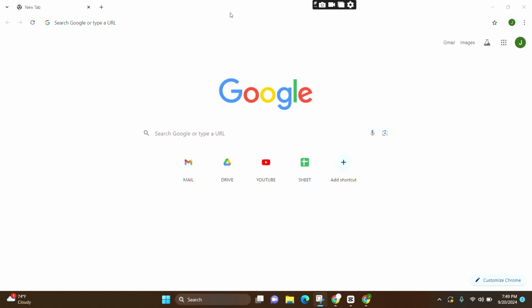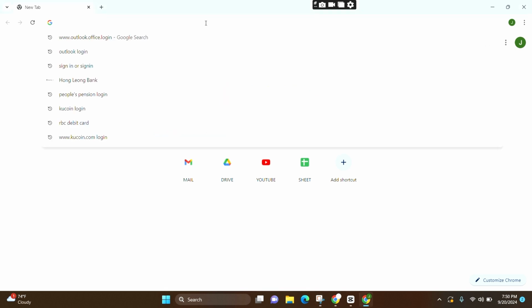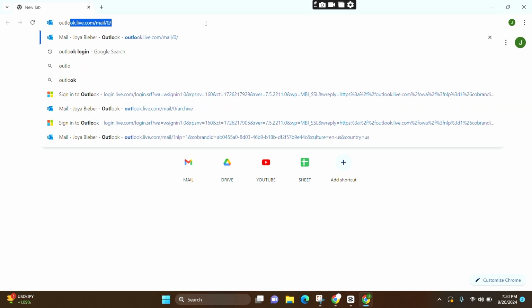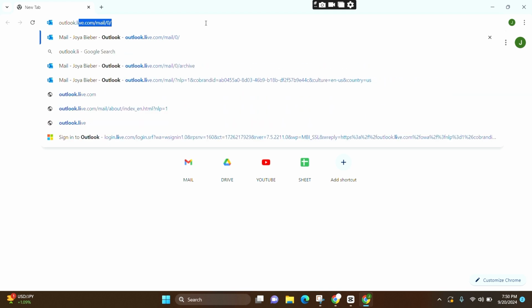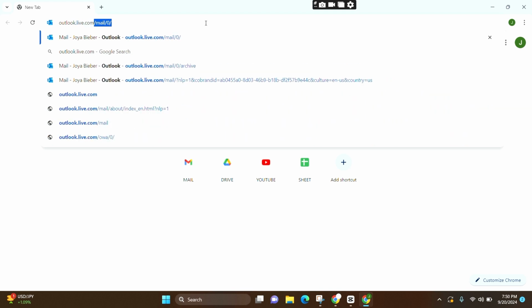You can either go for the direct application of Outlook and log into your account, or you can go to your preferred web browser and go for the website of Outlook. For this video, I am going for the website. So I am opening Google Chrome. Now at the search bar, you can simply search outlook.live.com and press enter.